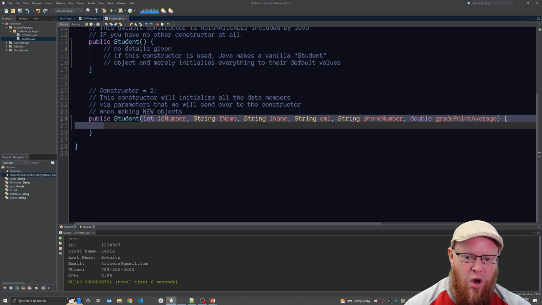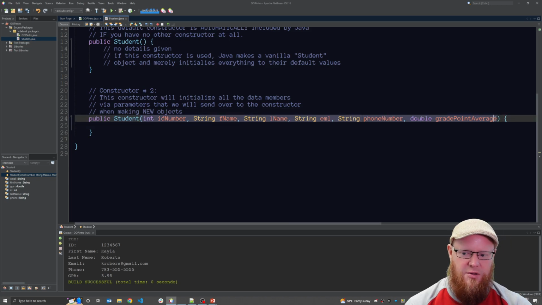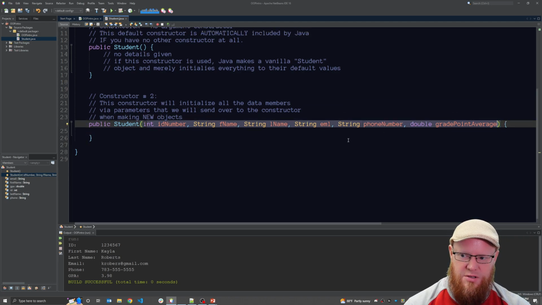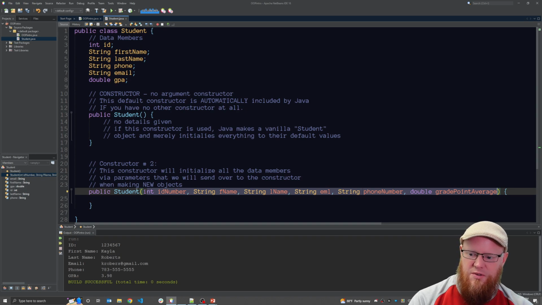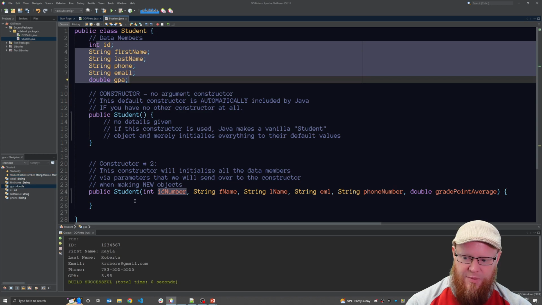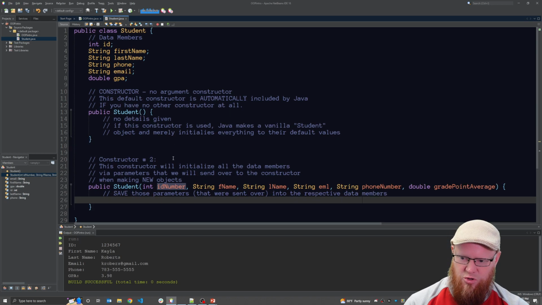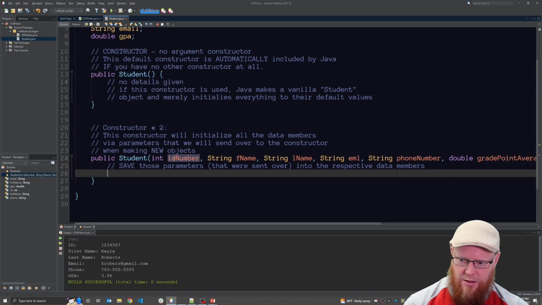So I'm going to send all of these things over, and you'll see how in just a moment. And now when I send them all over as parameters, I want to save those values, those parameters, into these variables up here. So I want to save those parameters that were sent over into the respective data members.